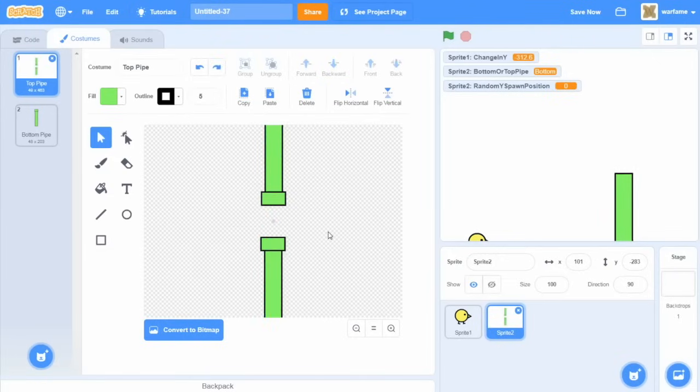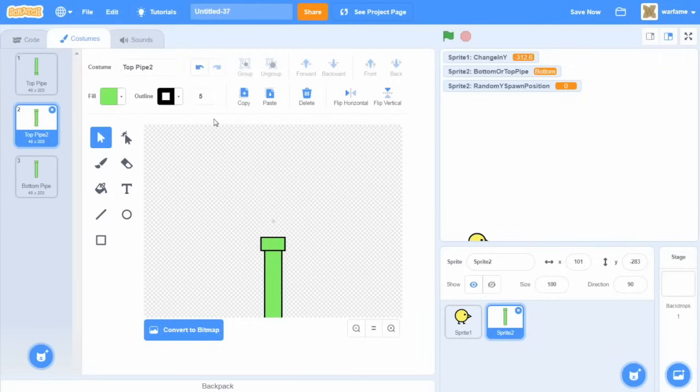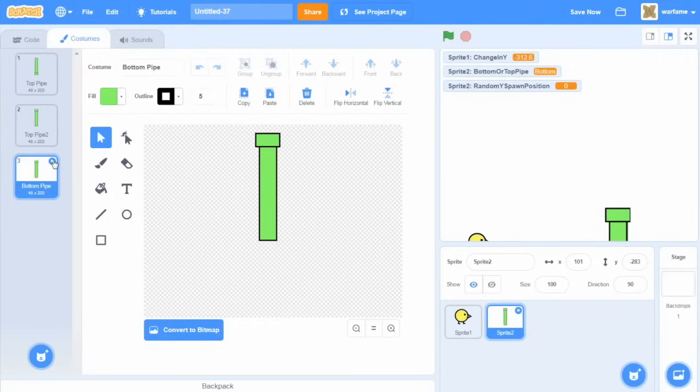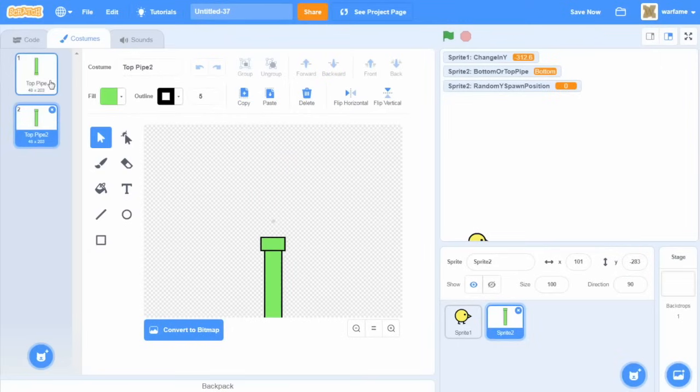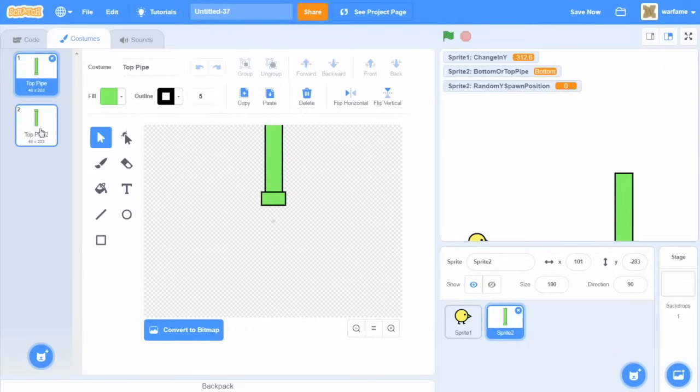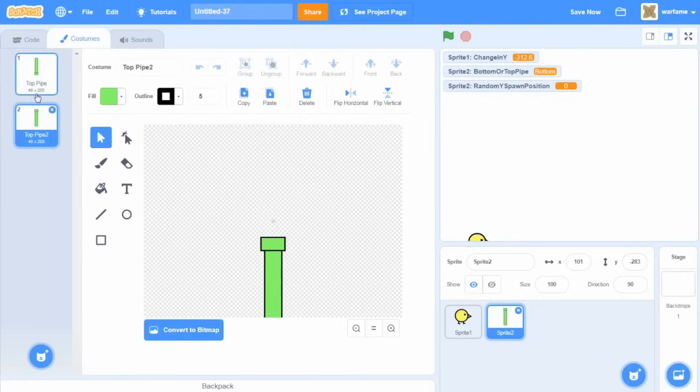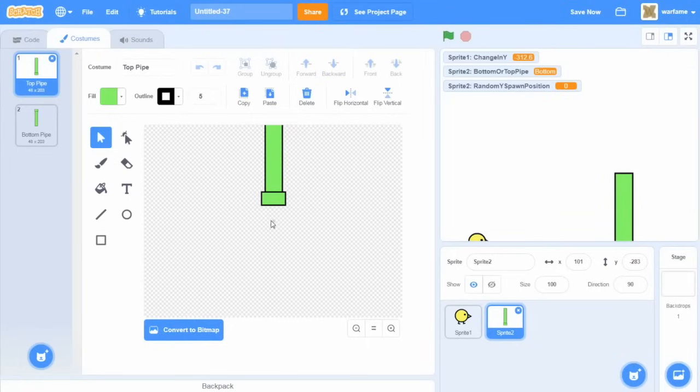Now I'm going to first duplicate this, and then I'm going to delete the bottom pipe. And now I'm going to go to my duplicate, and then I'm going to delete the top pipe. And now we don't need this extra bottom pipe costume. So now we have the top pipe and bottom pipe where we want them. And I'm going to first rename this to bottom pipe. Of course, you can change the space between the top and bottom pipe. That's up to you. But let's go back to the code now.